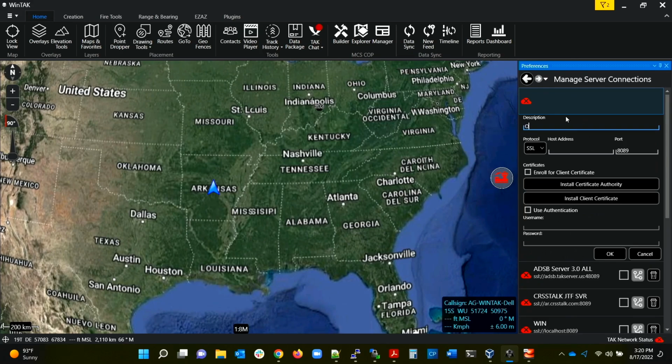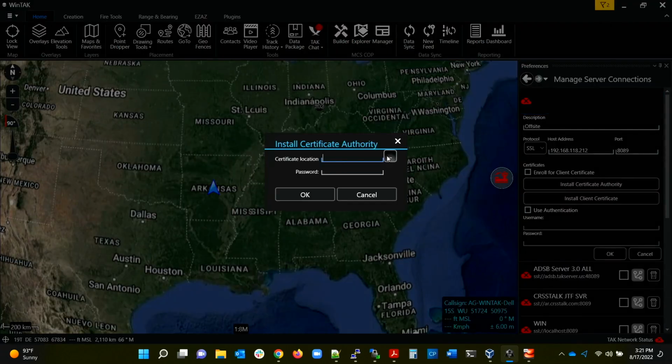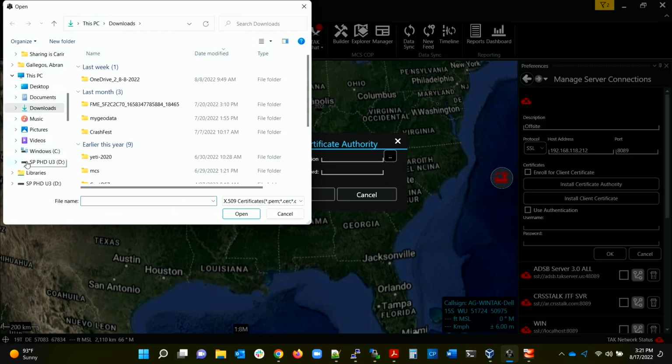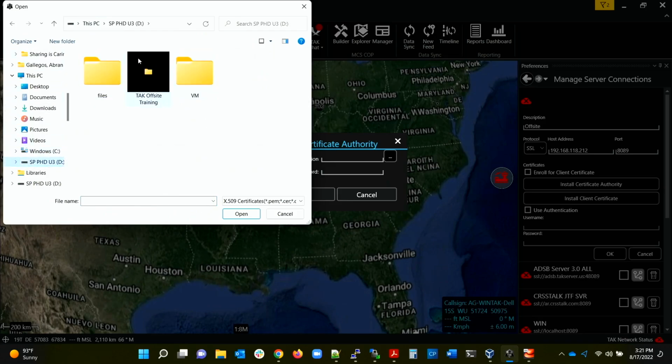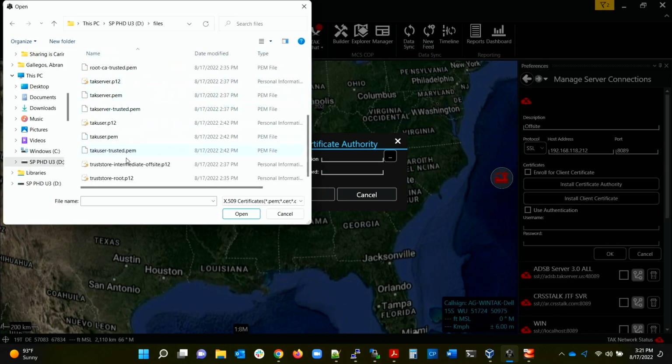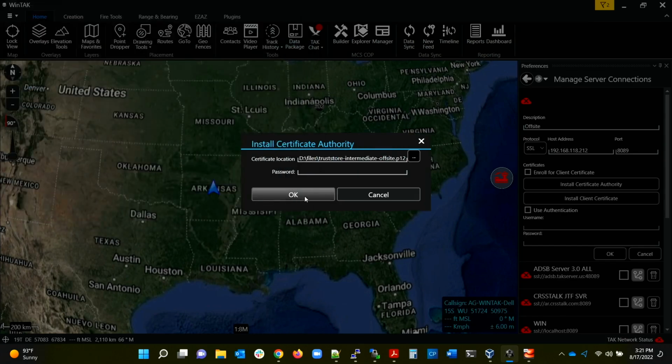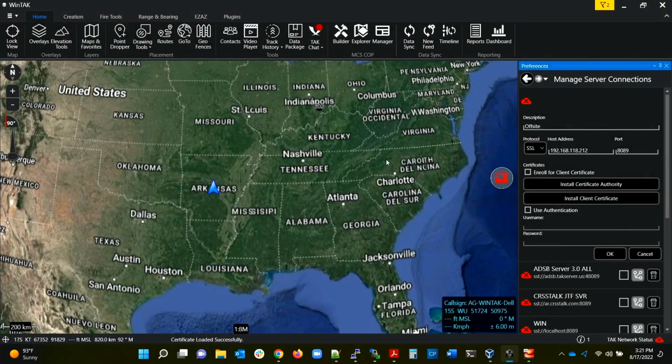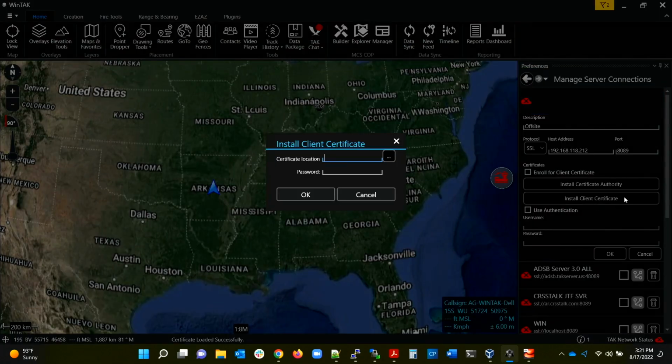We'll go offsite, address 192.168.118.212. And we're just going to do the basic certificates for this at this point in time. So the one we made, Trust Store Intermediate Offsite, select that guy. Password. Now we're going to install our client certificate.